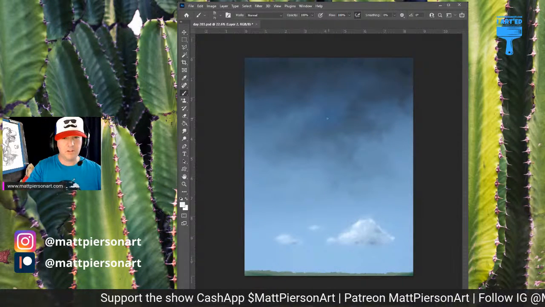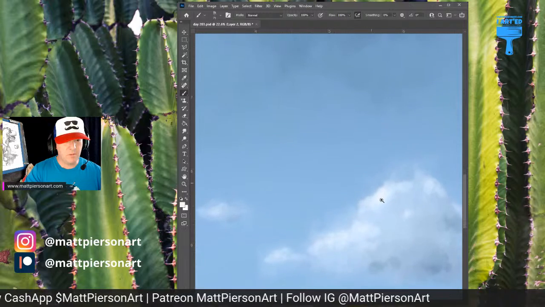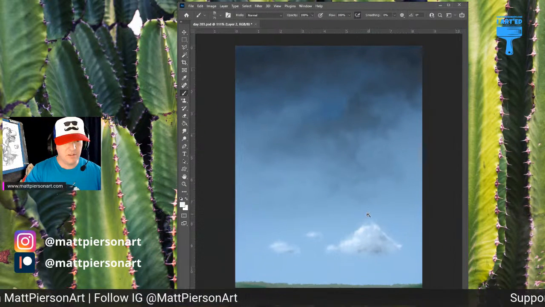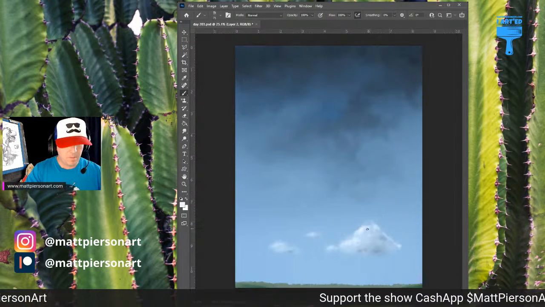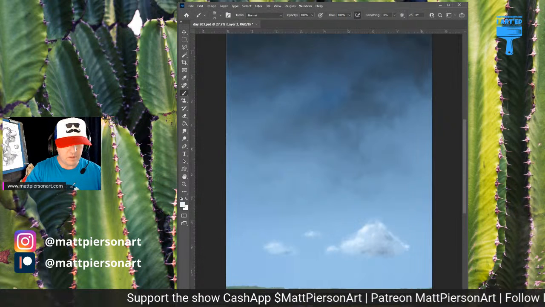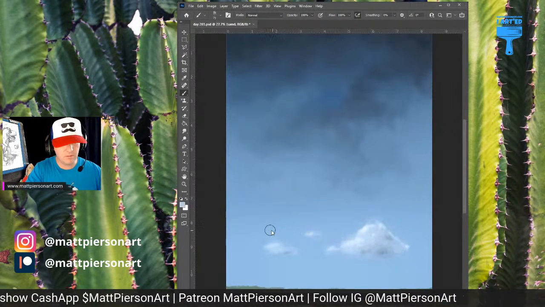Yeah, so as you can see, it's just a very simple little thing. I'm just making very soft clouds from a distance. Don't know if I like it. It's kind of fun. And as long as you're having fun, then you're doing a good job.